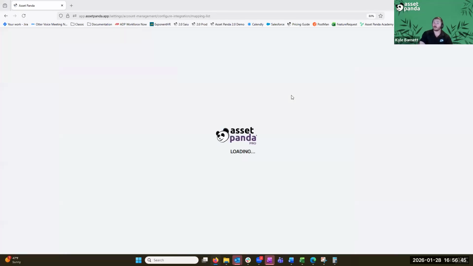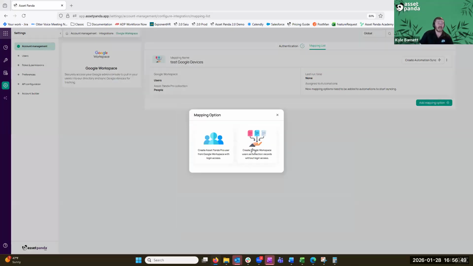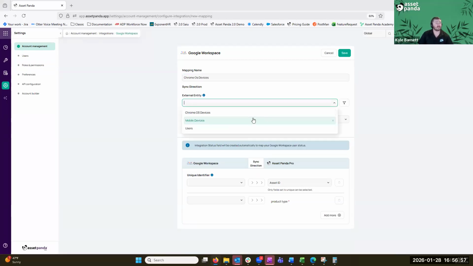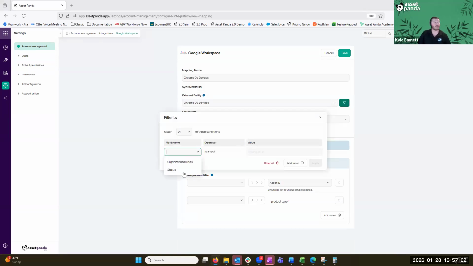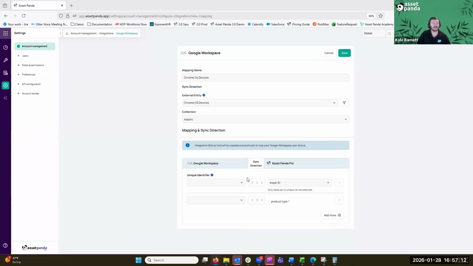Now, again, I'm going to do another mapping for my Chrome OS devices. So I can go ahead and hit add mapping again, select that I want to bring over data, and I can say Chrome OS devices. I can go ahead and select my Chrome OS devices from my external entity, and I can also narrow down what Chrome OS devices are coming over. I can do this by either narrowing down by org units or by the status of that device.